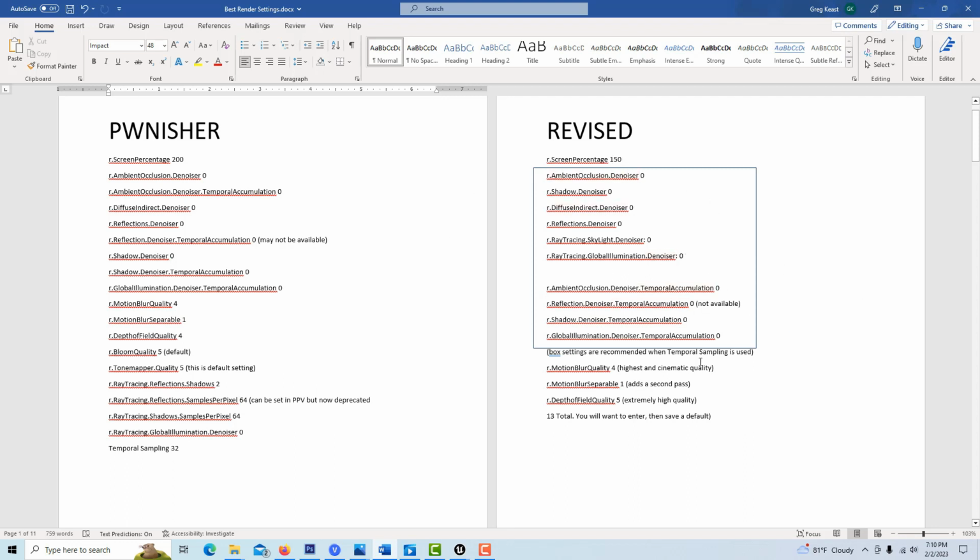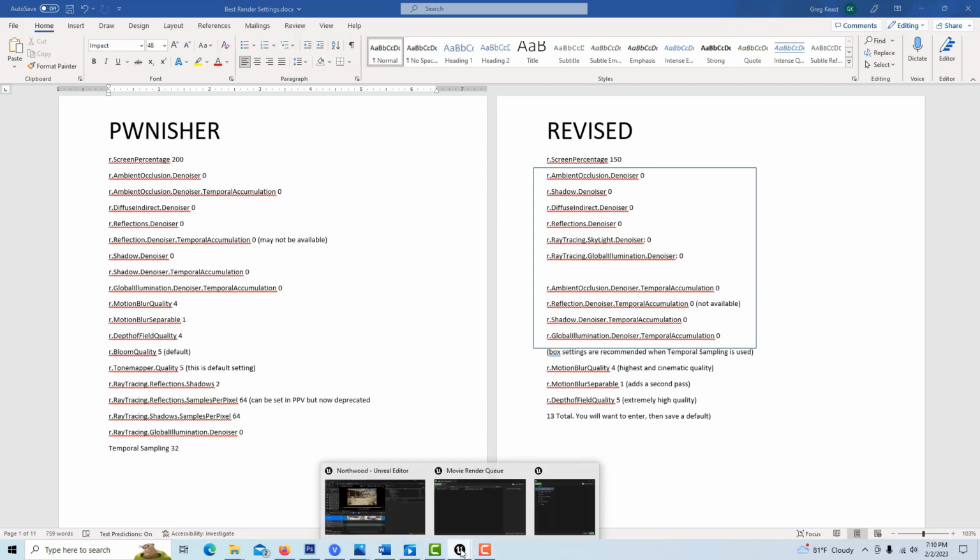But just don't take it blindly. Go into the console, put in the command, and then put a question mark, and it'll pop up in the output log what it is. The tedious part of all this is that you've got to go in and input every one of these, just the first line. So that part is a little bit of work.